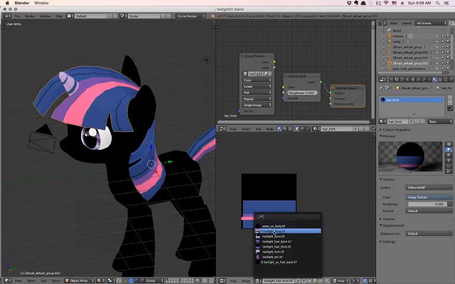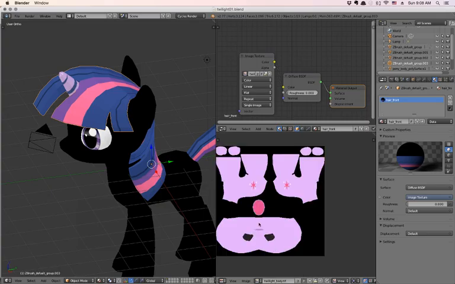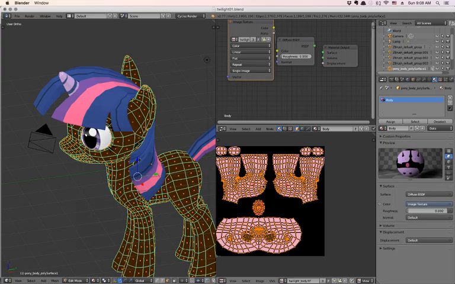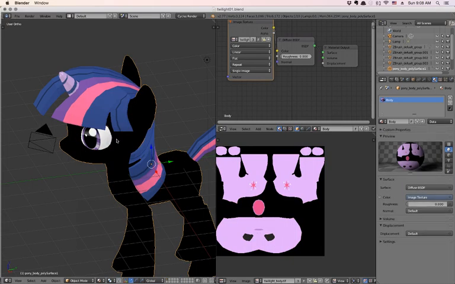let's see, Twilight body, we've got our body map here. And if we click on the body, go into edit mode, you can see we have our map for the body here, and it's lined up pretty well. So what's going on? What I eventually figured out, and I haven't completely figured out the problem yet.